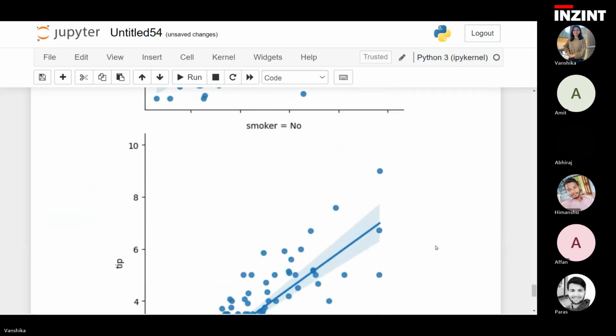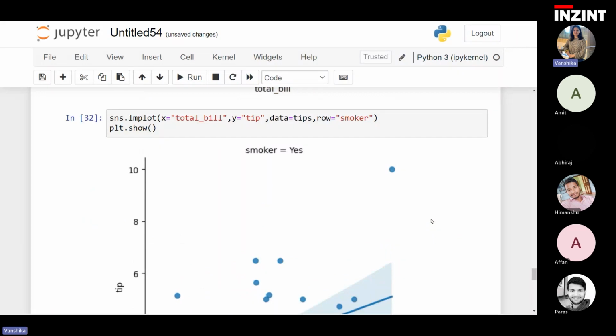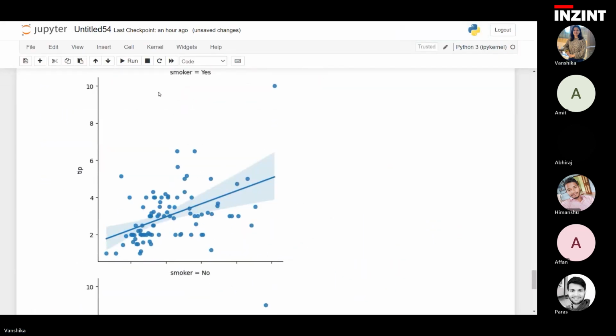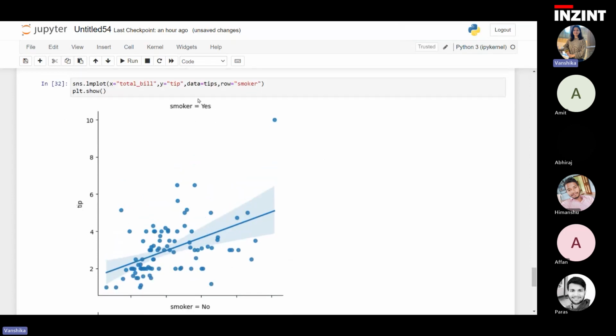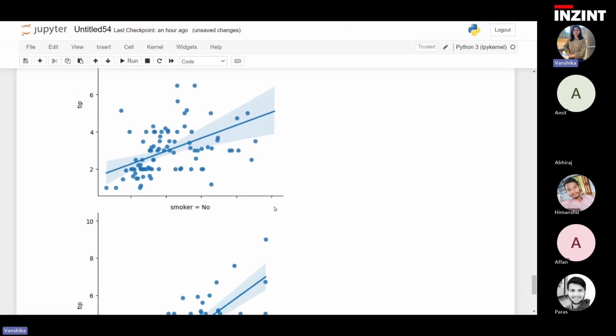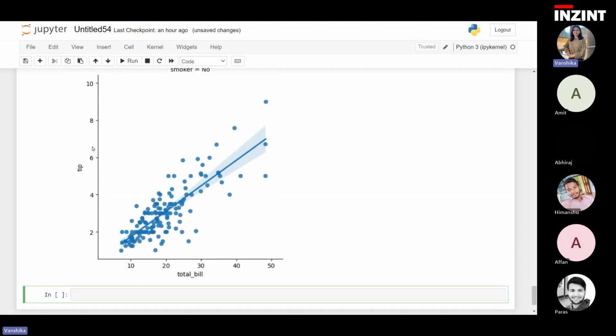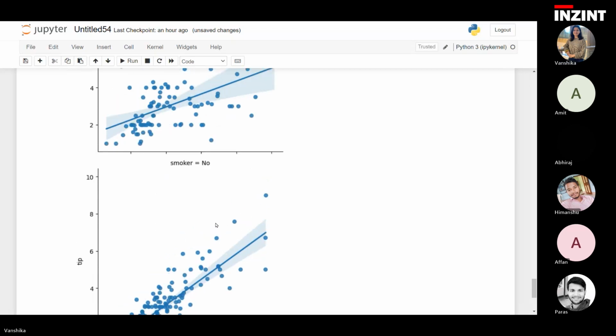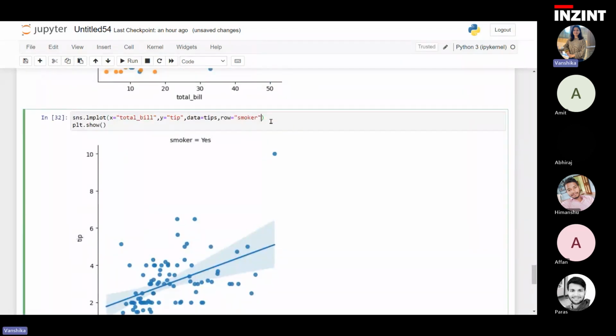When you run it, you see that abhi aapke graph mein there are two subplots. This one, it denotes total bill versus tip for smoker. And this one, it talks about total bill versus tip for non-smokers. Okay. Again, if you want to highlight the gender of the customer, you can use the hue parameter.